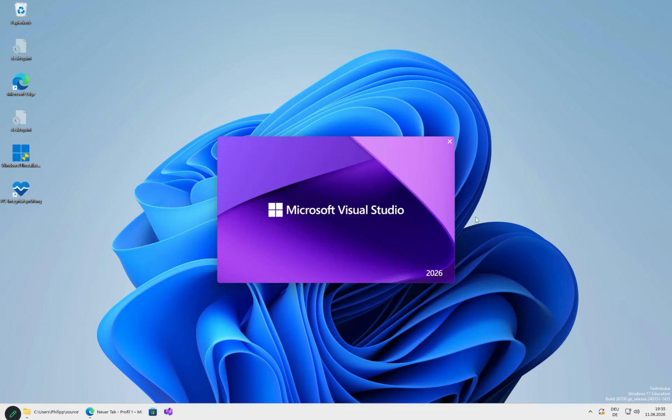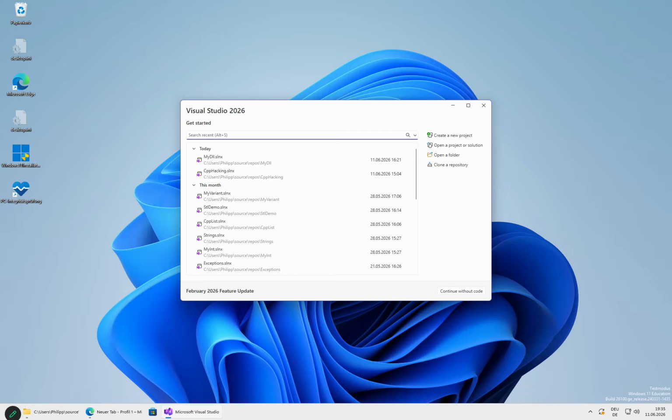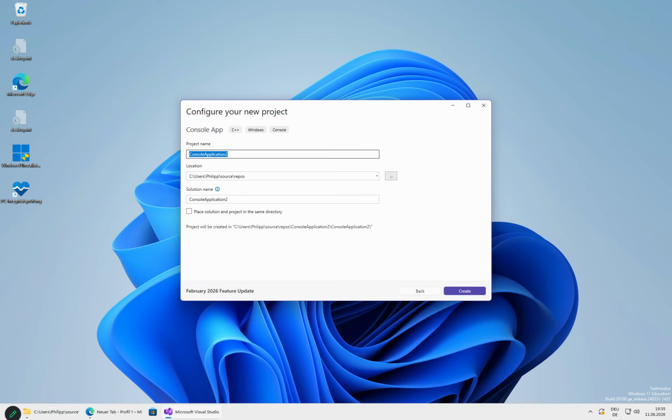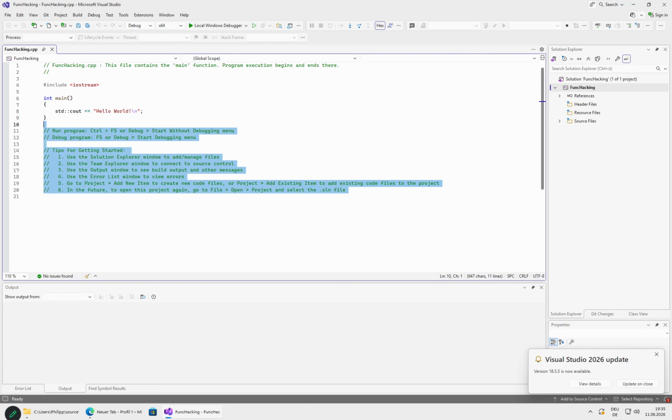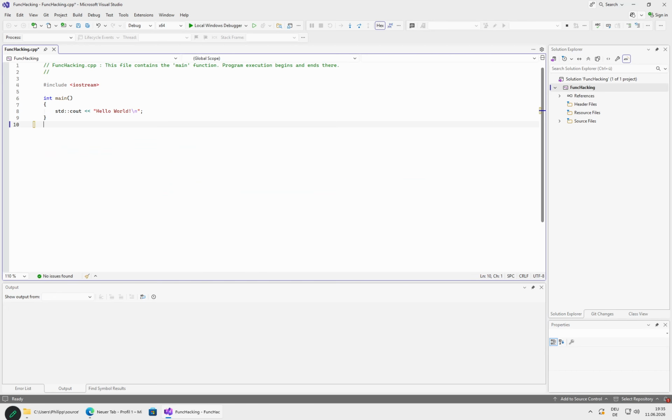So we'll create a new project for that. Let's call it function hacking. And we start again with a console project. And what we will be trying to do now is to manipulate the behavior of a function loaded from a DLL. So DLL loading we have also taken a look at during the last lecture.